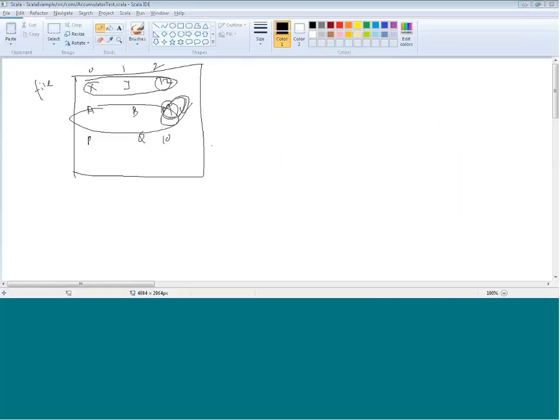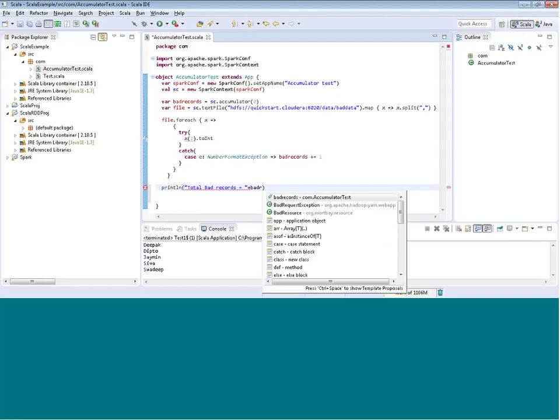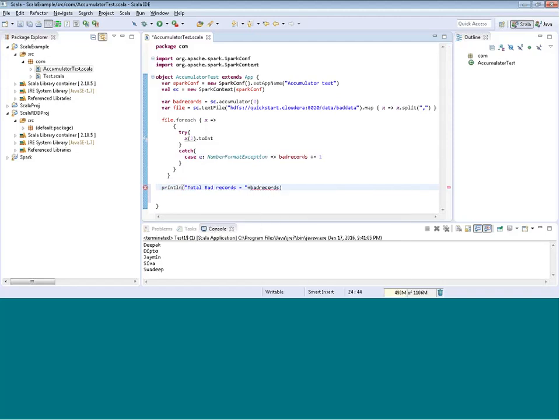And finally, once it completes, you can just print the total bad records. So I'll get the count of the total number of bad records once it completes.